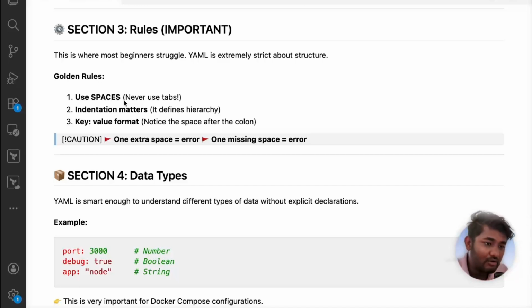Okay, second rule, indentation matters. In YAML, indentation is not just formatting, it actually defines the structure. Meaning, if something is indented inside something else, then the meaning is simple. It says that this A thing belongs to that B thing. That is key value format.